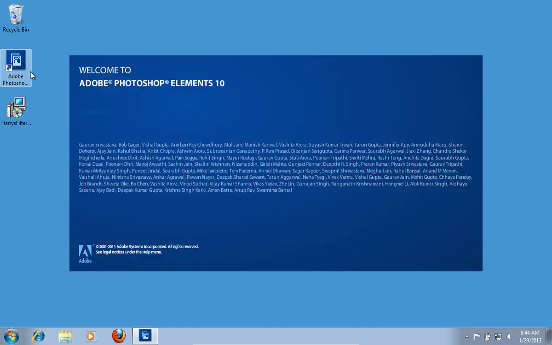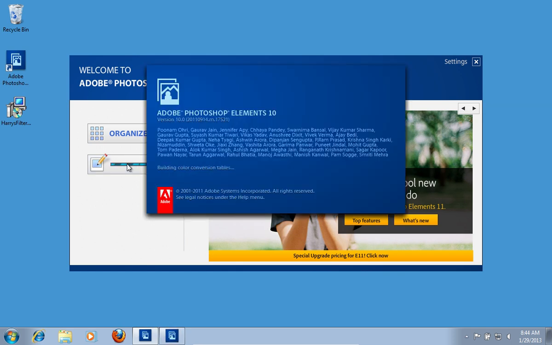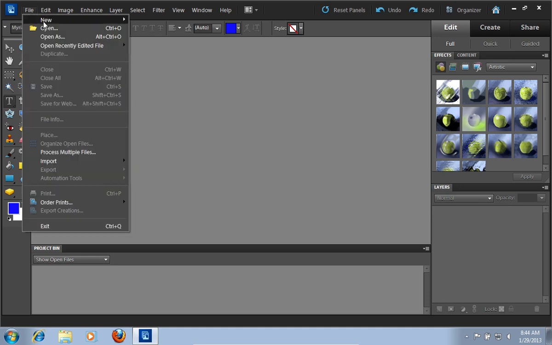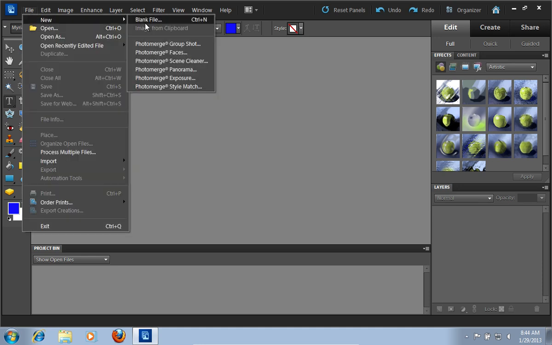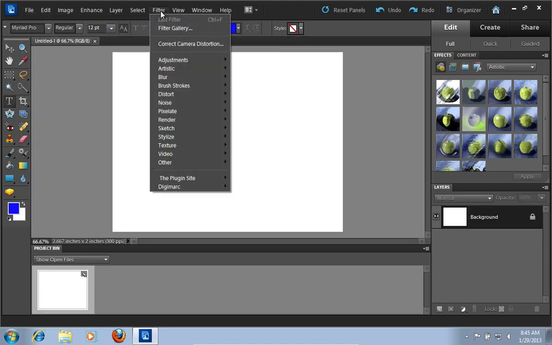Launch Adobe Photoshop Elements and choose Edit. Go to the File menu, click New, and choose Blank File. In order to use the installed plugin, go to the Filter menu, click the Plugin site, and choose your plugin.